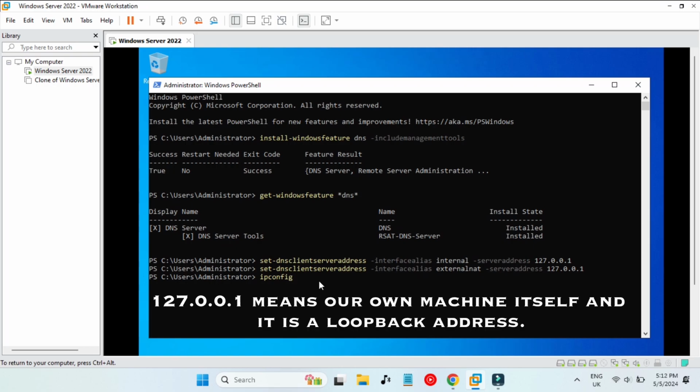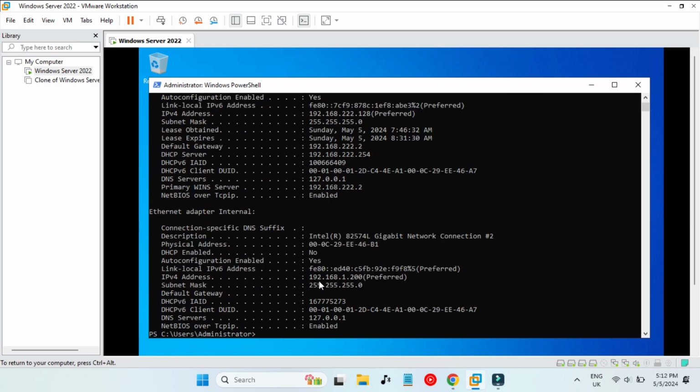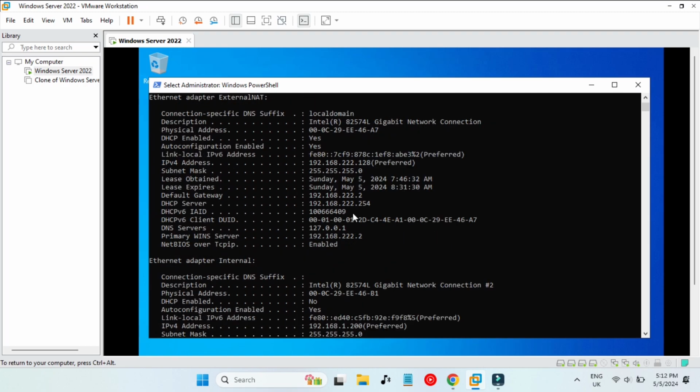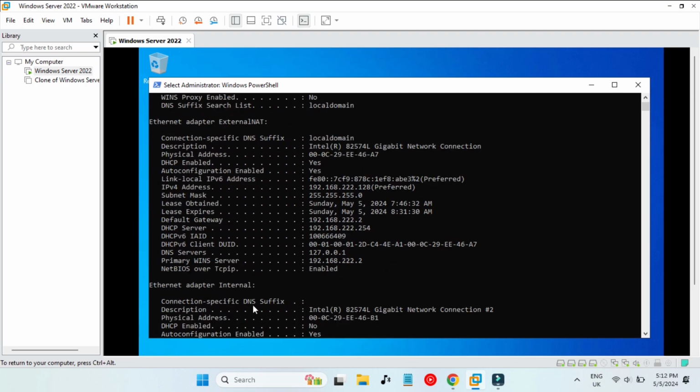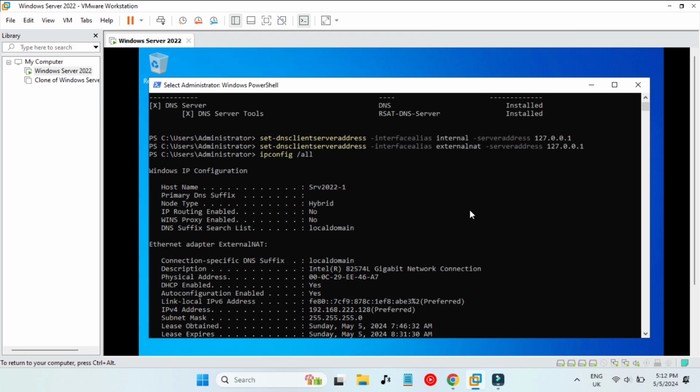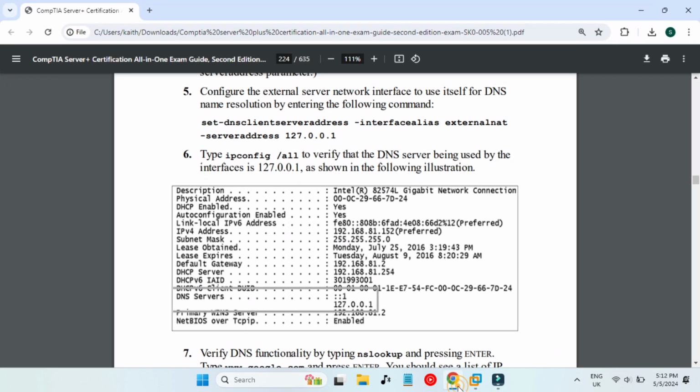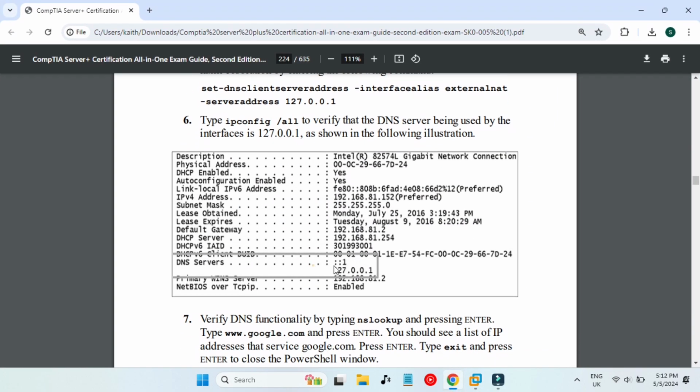It is 127.0.0.1. So ipconfig/all. And here if you notice that the DNS server being used by the ethernet, which is internal, is 127.0.0.1, and it is the same for the external net. And here you can see 127.0.0.1. So this part is okay. So our interfaces are using the same IP address for the DNS name resolution that we have just configured. So now we can move to the next step.